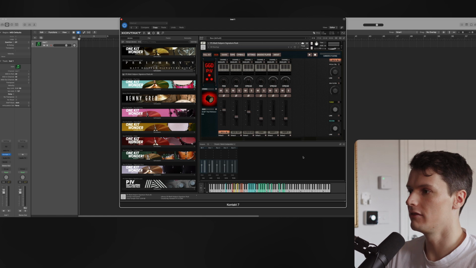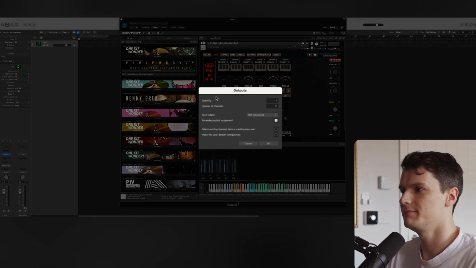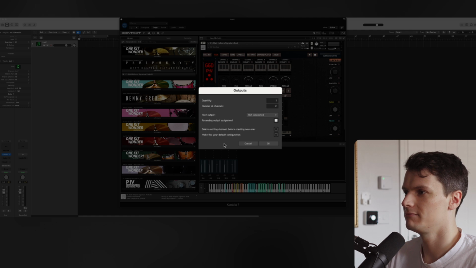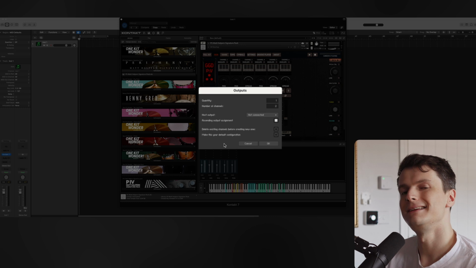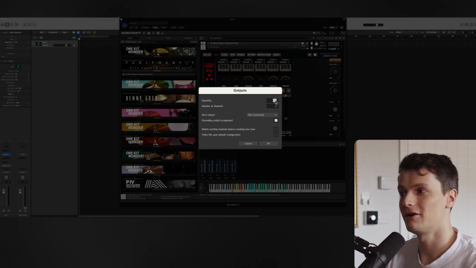So the way to get those is to come down to the output section and click this plus sign. Now this brings up the outputs window. I'll talk through what each of these bits do, because this is the bit where some people get a bit confused. So the quantity is the number of outputs we need. Okay, so we know that we need 10 outputs. So I'm going to come up here and click 10.